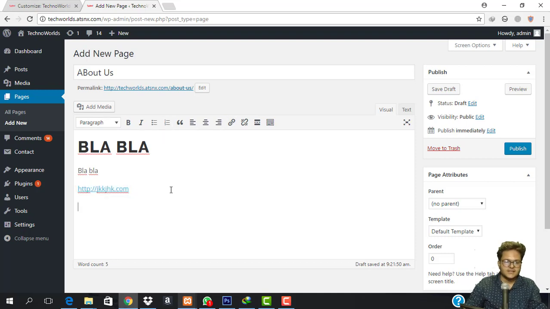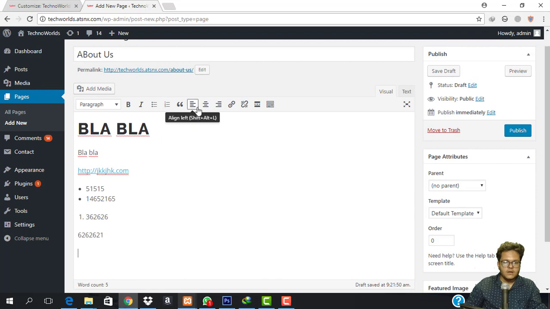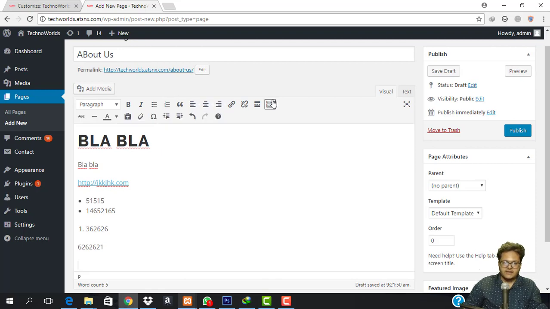I can even add a bulleted list. I can even add an ordered list, or I can change the alignment. I can even shift to this one, the more functionalities here, by clicking this button. I can strike through, I can change color, and I can do anything.